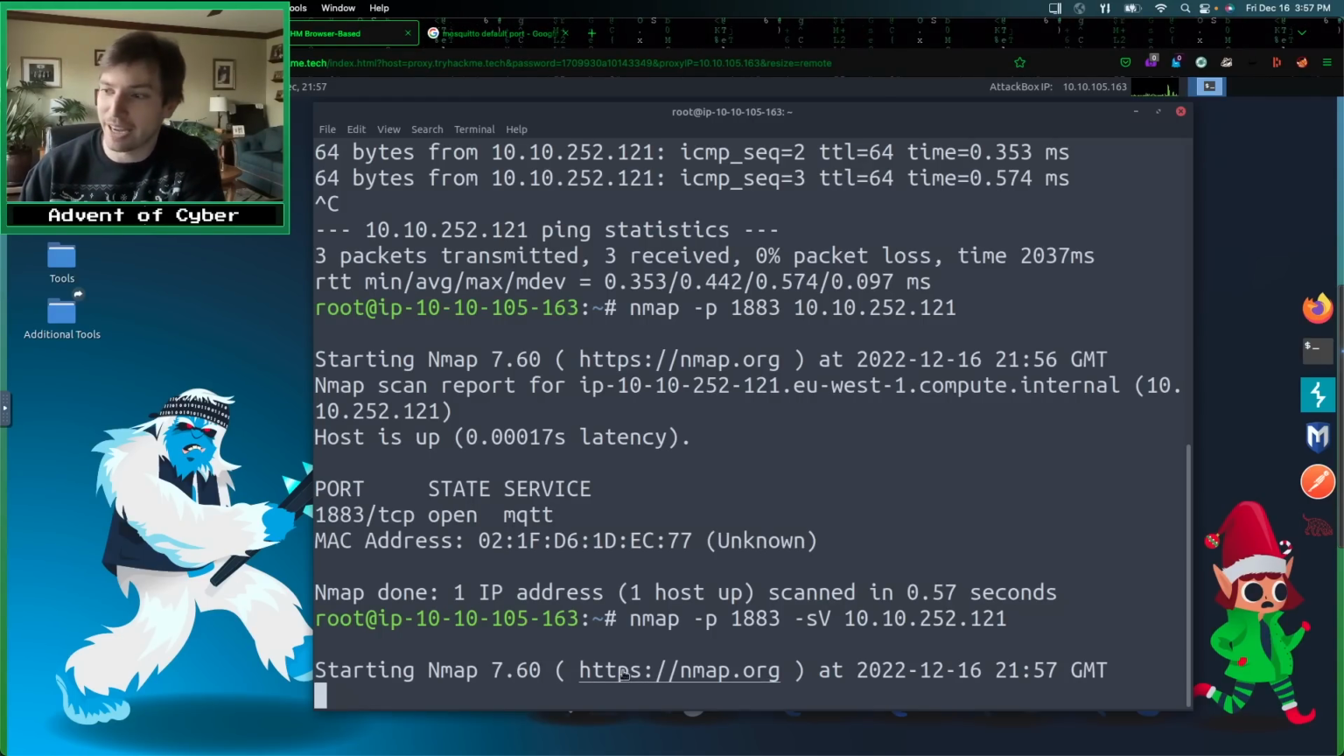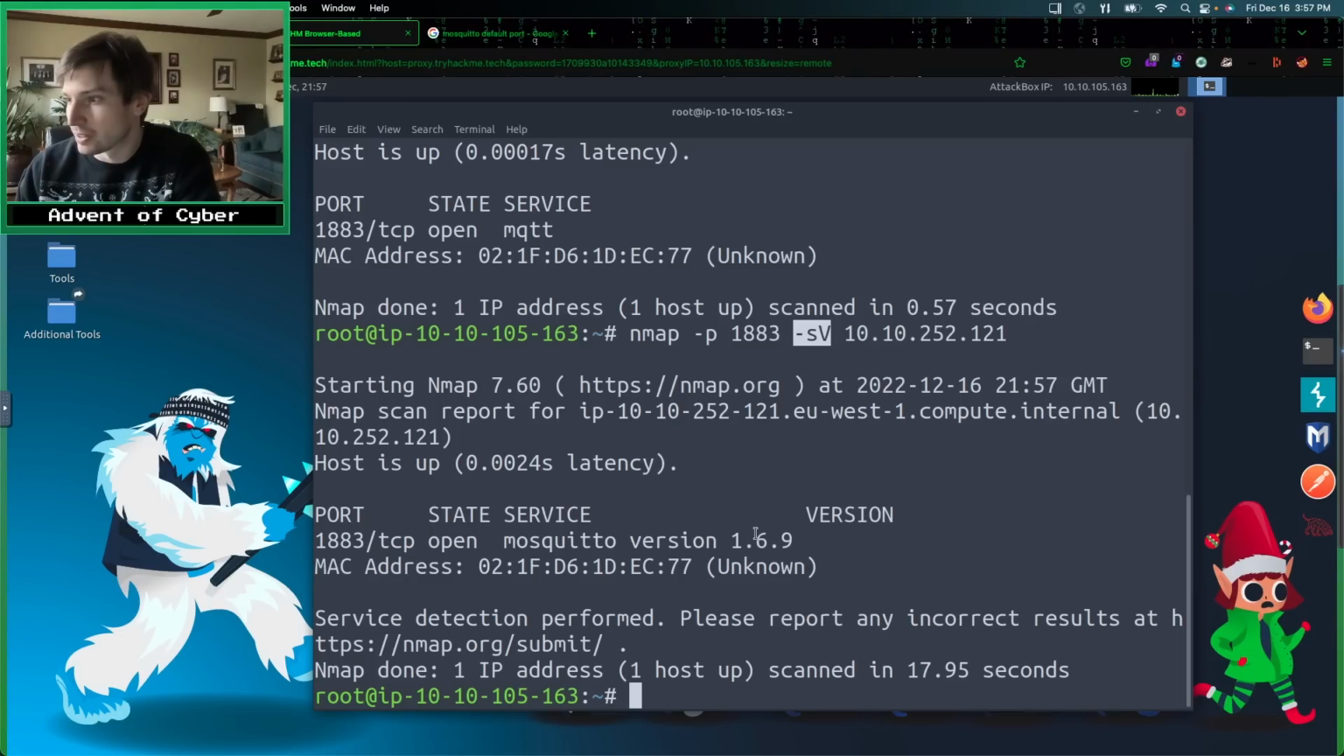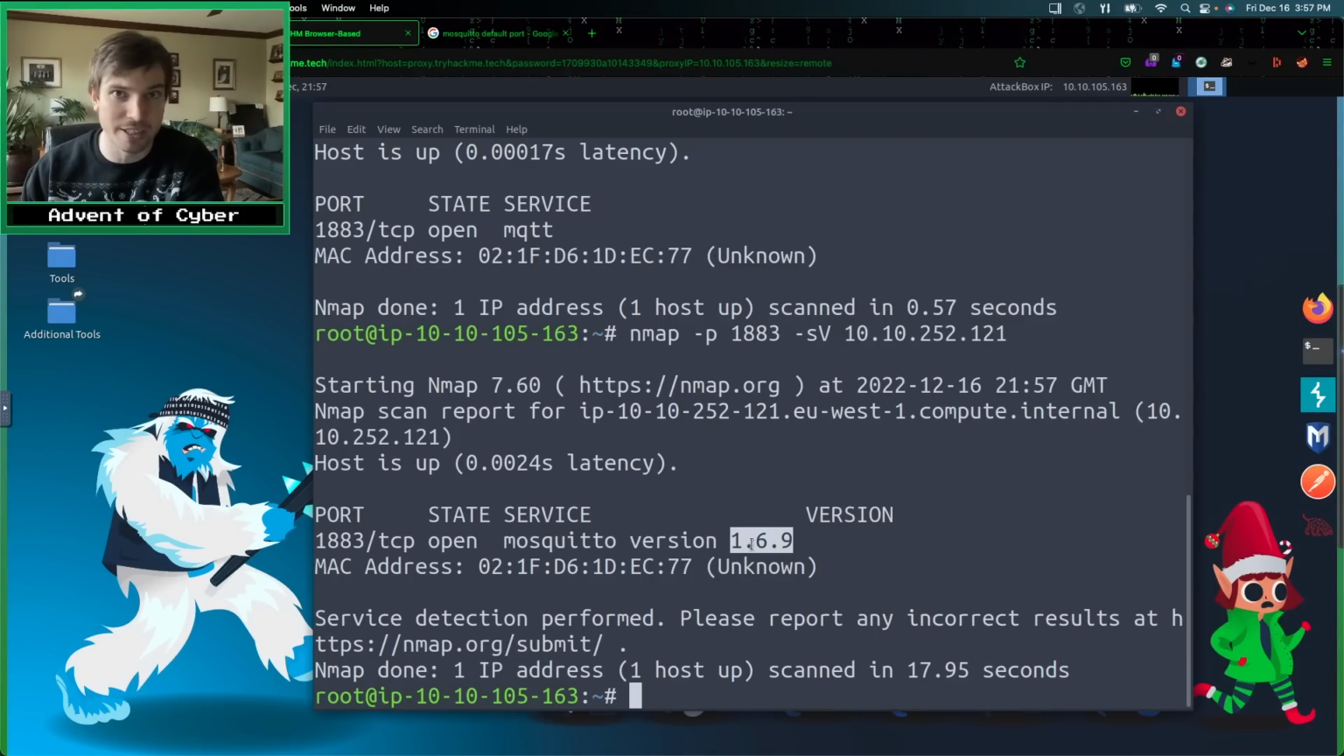So we'll go ahead and do that. So the -sV option is going to determine, first of all, what service is actually running. And second of all, Nmap is going to attempt to discover the version for us, which helps us in a variety of ways. So we have Mosquitto version 1.6.9. Fantastic. Looks like we found MQTT listening.